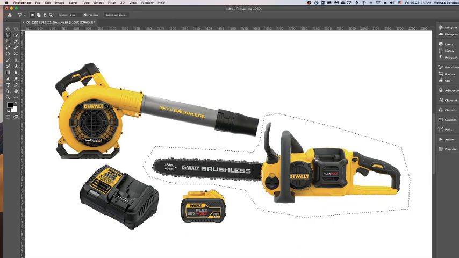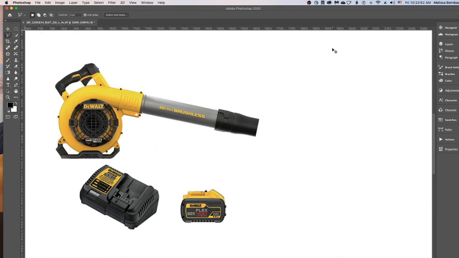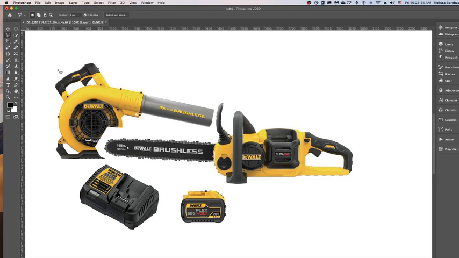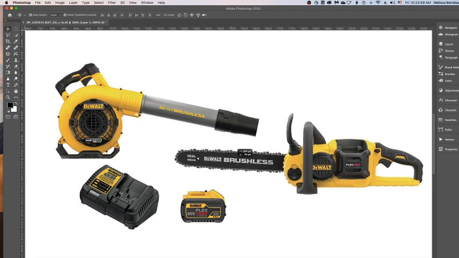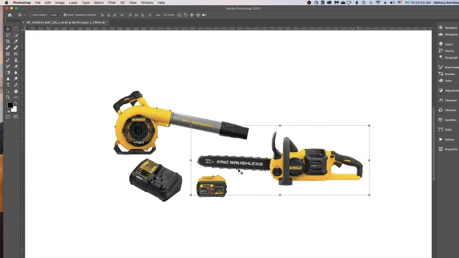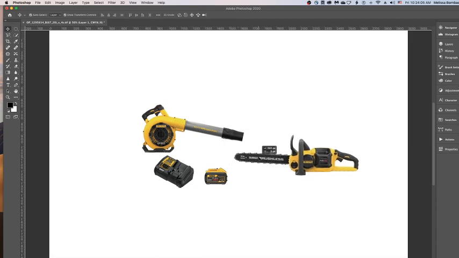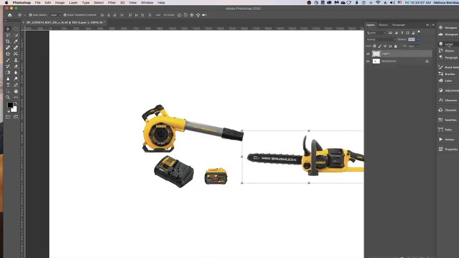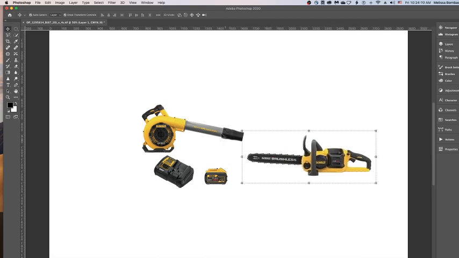And then once you see those little marching ants like that, you want to press Command X to cut, and then Command V to paste. That'll put it on a separate layer. And we'll go Command minus to zoom out. We'll see our layers there.